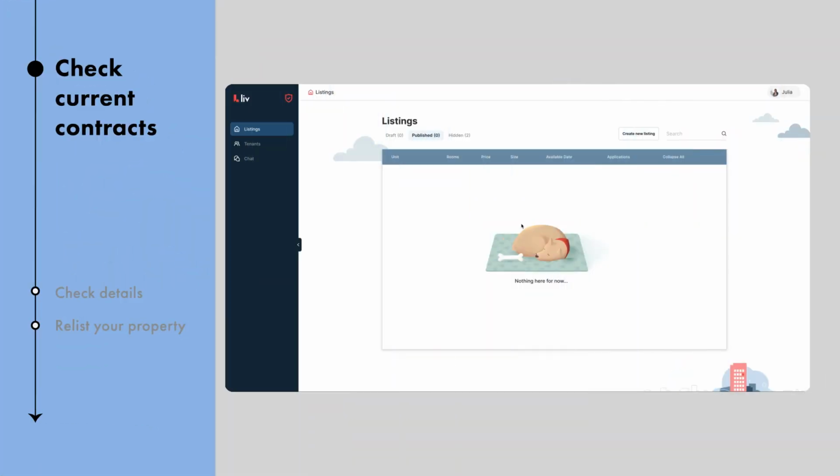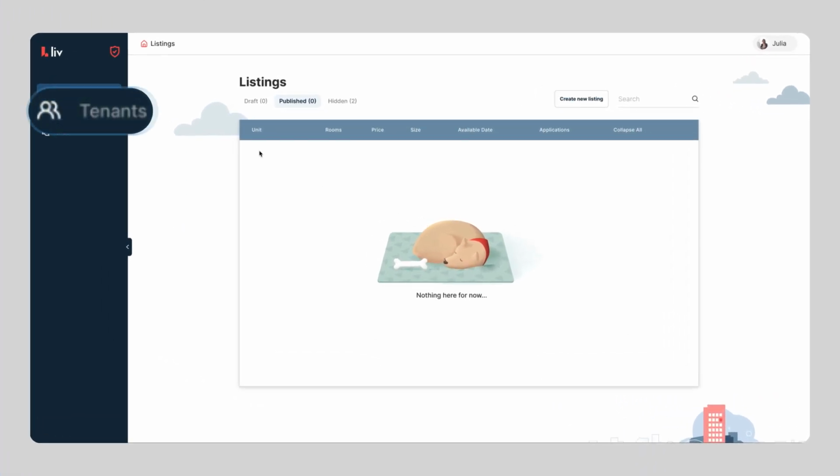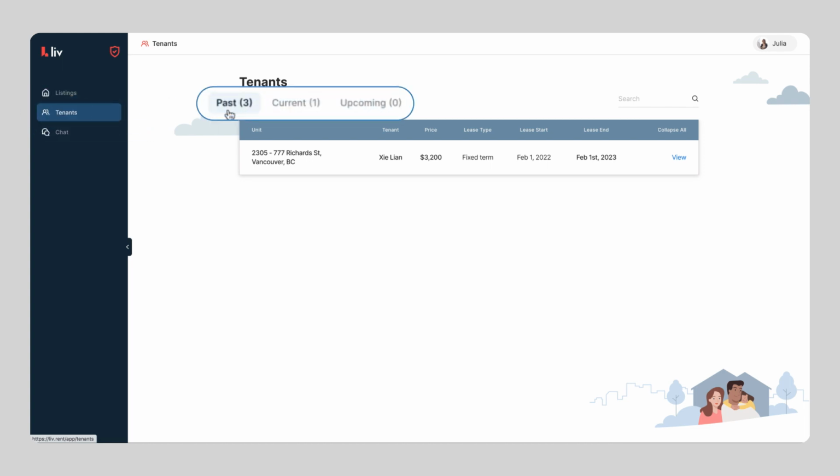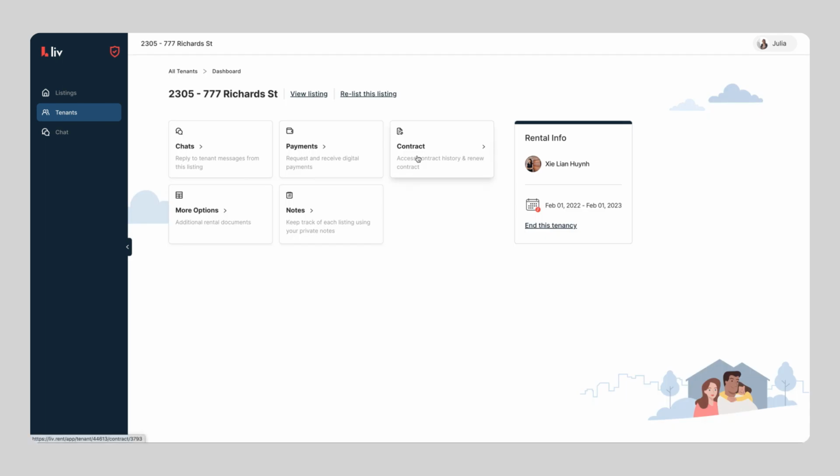So let's get started. Begin by logging into your liv.rent landlord account, then navigate to Tenants on the left sidebar. If you've already signed a digital contract on liv.rent, you'll be able to see your listing under Past, Current, or Upcoming depending on its status. If the listing was marked as rented with an external tenant, the unit will show up under Past. Click View on the listing you'd like to relist to access your listing dashboard.